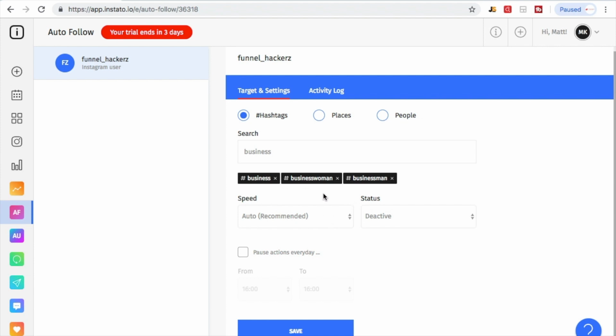So when somebody posts a picture with the hashtag business, then this goes into that account and follows the account. Now, the speed is crazy important because you don't want to be very fast or even medium. I recommend starting out with slow or very slow. Auto, I mean, you can try it out. I like to start out with very slow and then work my way up. And then eventually you'll be at medium.